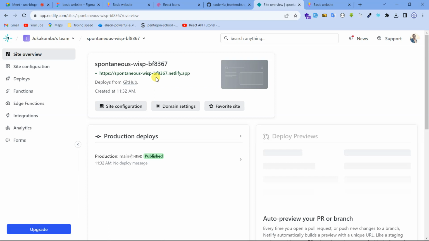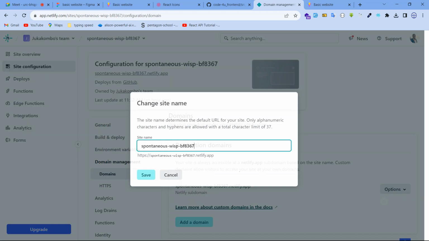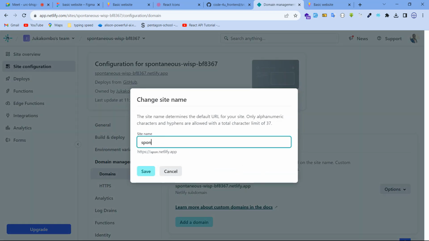Go to domain setting. Then in the domain setting, go to options here. Edit site name. Here you give your name. Let me call this one code for you. Okay, code for you. Yes, I'll click here save.